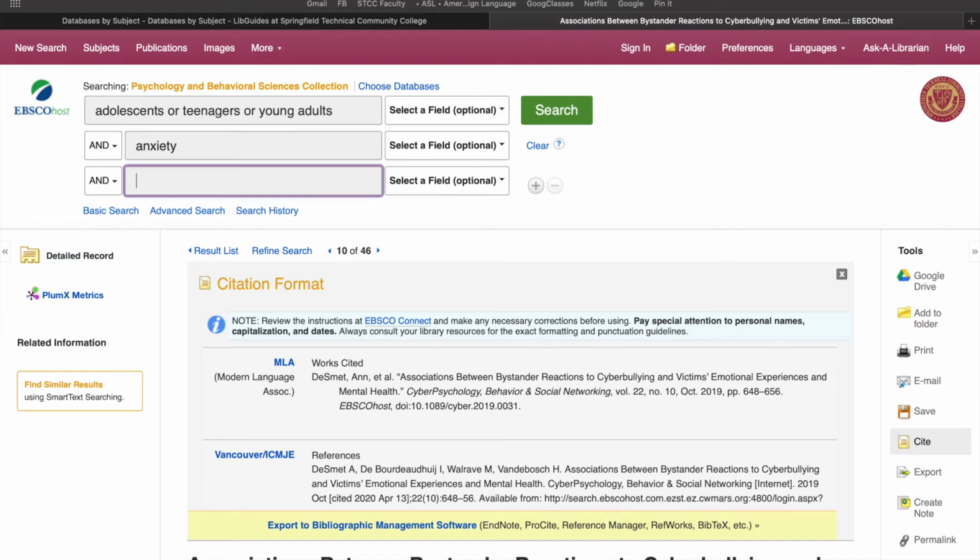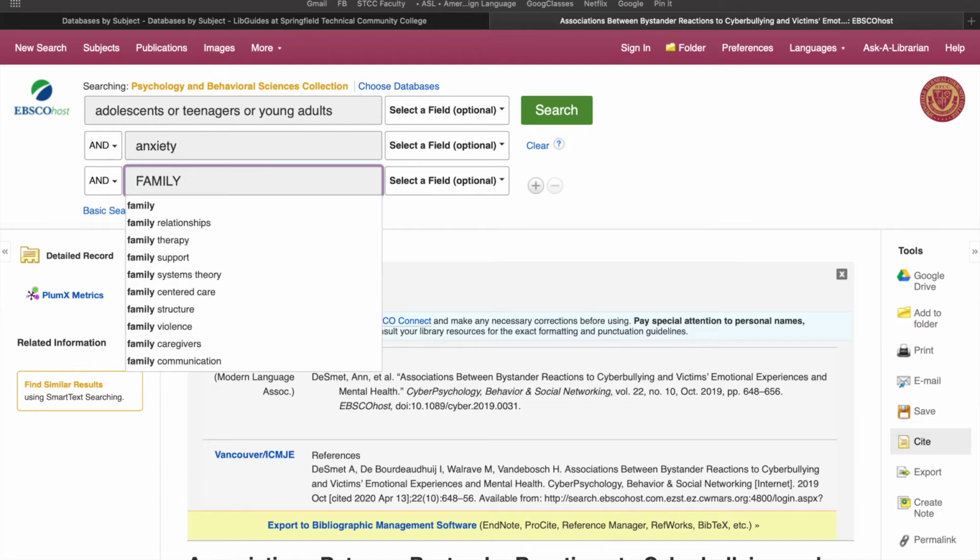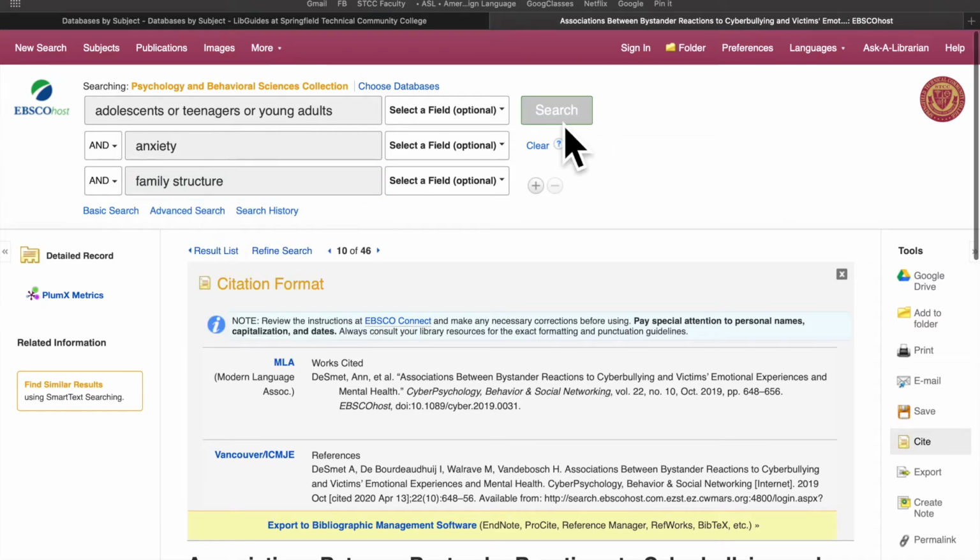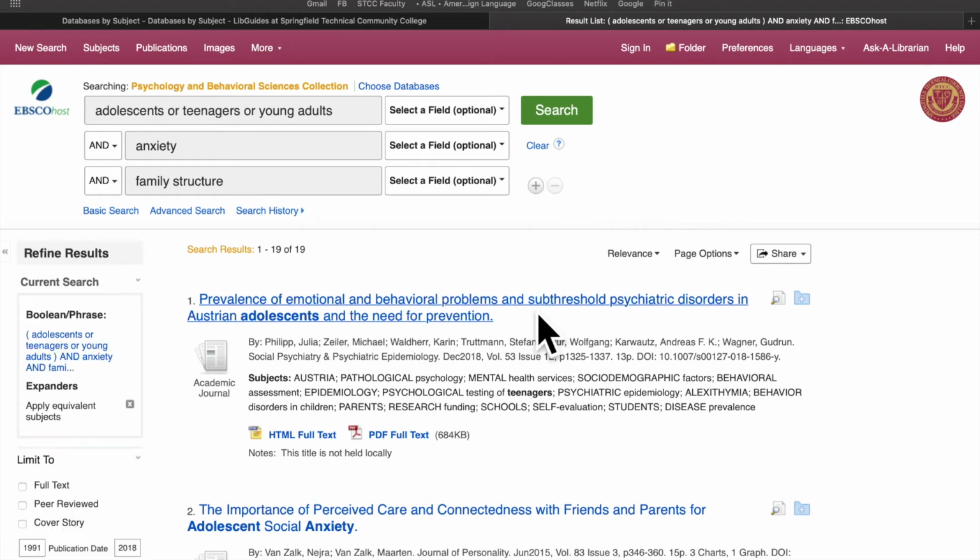I'm recording the audio separate from the video, so I'm just like, oh wow, I really spent a long time with my cursor just sitting in the box. Okay, so then we're going to type in family and structure and see how that affects it, and see what kind of results I get there.